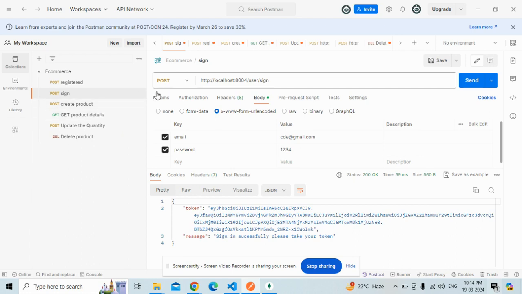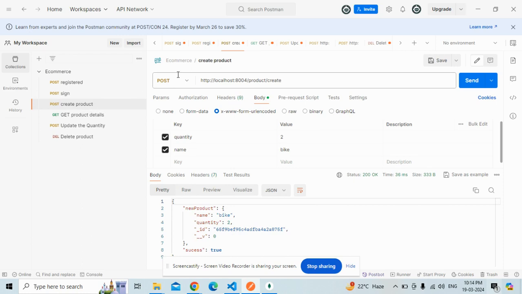The method used is post. After that we create a product. In product we use the method post, and then we write create, in which the quantity and the name are given. For example, quantity is 2 and the name is bike. When we send this, bike is showing here, quantity 2 is showing here, and the unique id is also showing there.